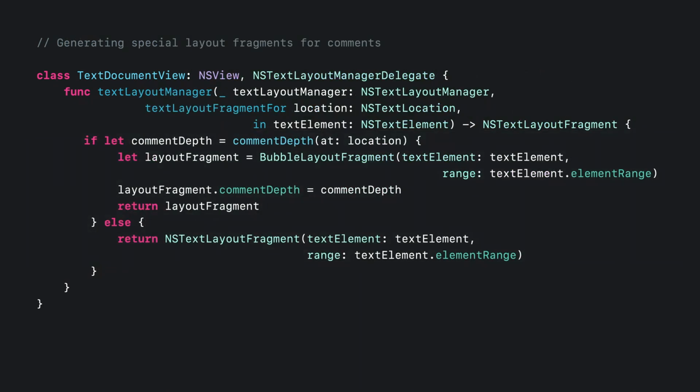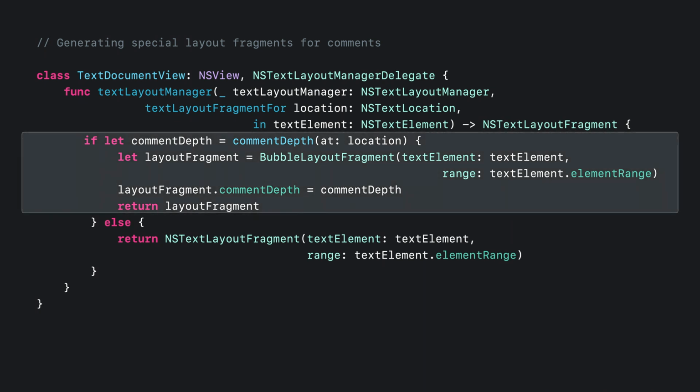The Text Layout Manager has a delegate too. By implementing textLayoutManager textLayoutFragmentForLocation inTextElement, the delegate can generate a custom text layout fragment instead of the default NSTextLayoutFragment instance for a given NSTextElement. In this case, when it encounters an NSTextElement that represents a comment, it creates a BubbleLayoutFragment, which is a custom subclass of NSTextLayoutFragment.